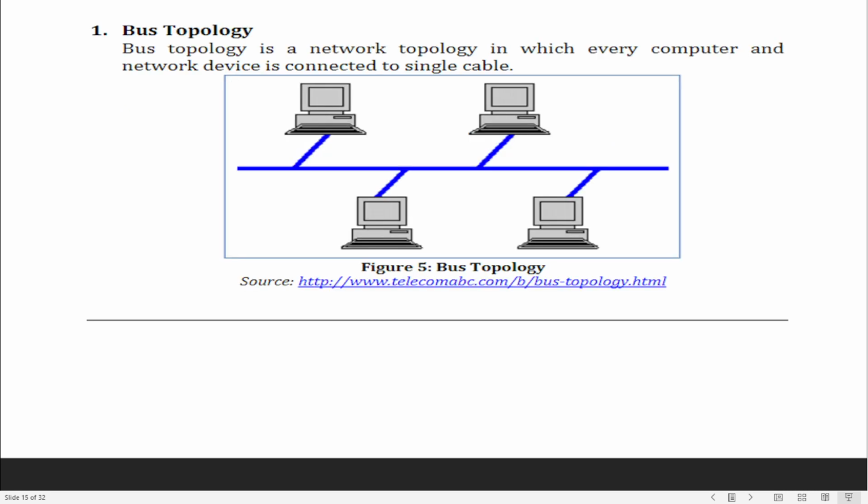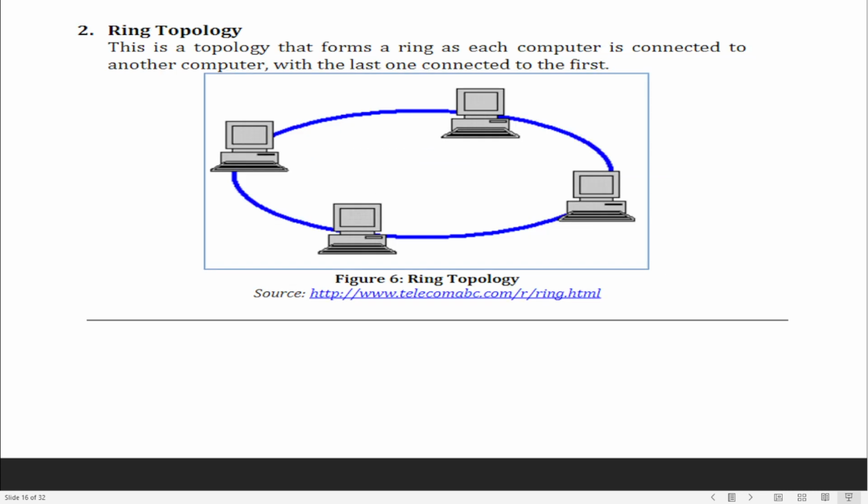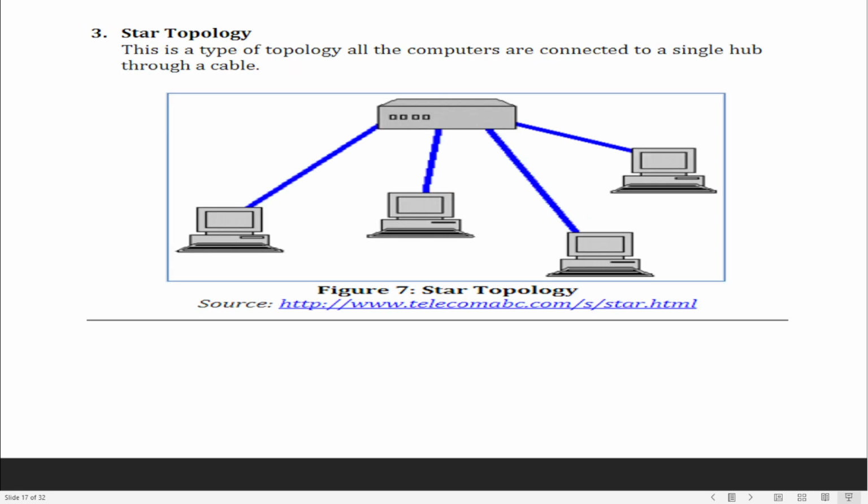The first one that we have here is the bus topology. This is a network topology in which every computer and network device is connected to a single cable. Second is ring topology. This topology forms a ring, such that a computer is connected to another computer, with the last one connected to the first. Next, we have star topology. In this type of topology, all the computers are connected to a single hub through cable.